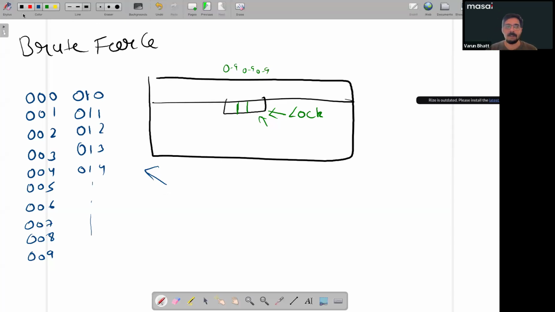But what is the optimized way of solving this problem? The optimized way is to think, okay, I have this many numbers. From these numbers, you will try to eliminate all those numbers which have less probability.